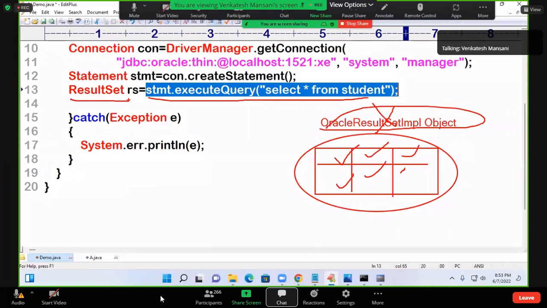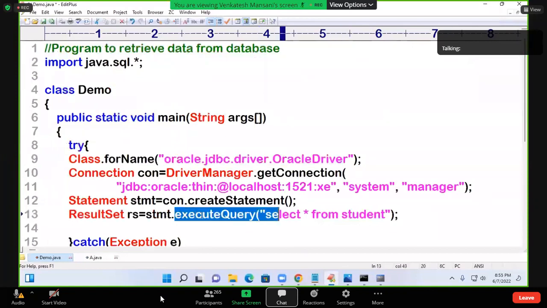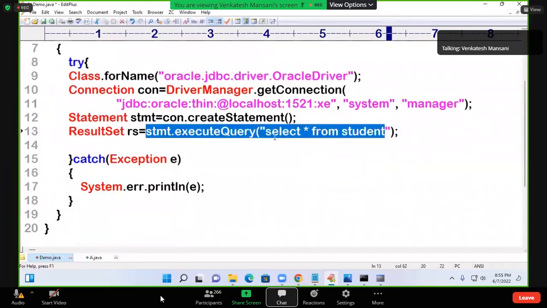If it is an Oracle database, this object; for a MySQL database, one more object; for SQL Server, one more object. That can be any object. You are calling stmt.executeQuery. If you write the Oracle driver, one class comes; if you write the MySQL driver, one more class comes; for a Derby database, one more class comes. It will be different, but that part is hidden from us because you don't require it. You are not going to develop the driver.